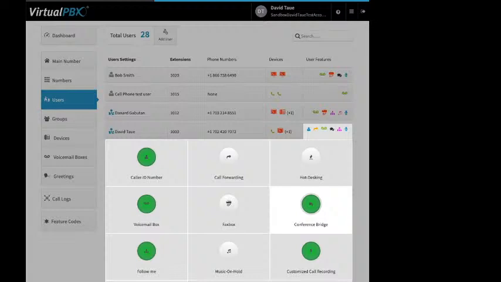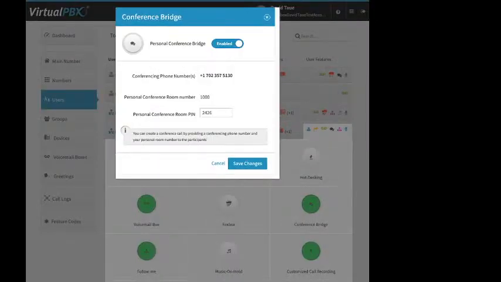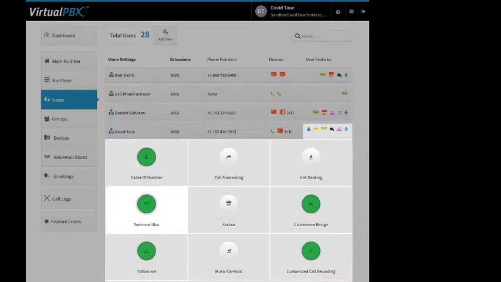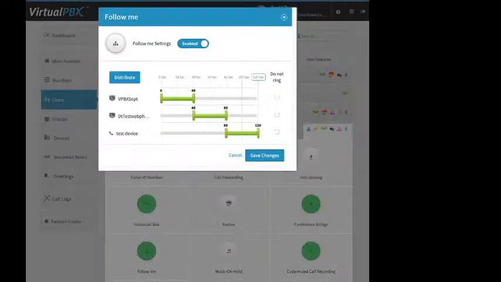Conference bridge. Again, you have to have that main conference bridge set up first and foremost, and then you can enable this on a user. Again, it uses your extension as default, and then you can set up the PIN number for that user. Follow Me is for people with multiple devices.